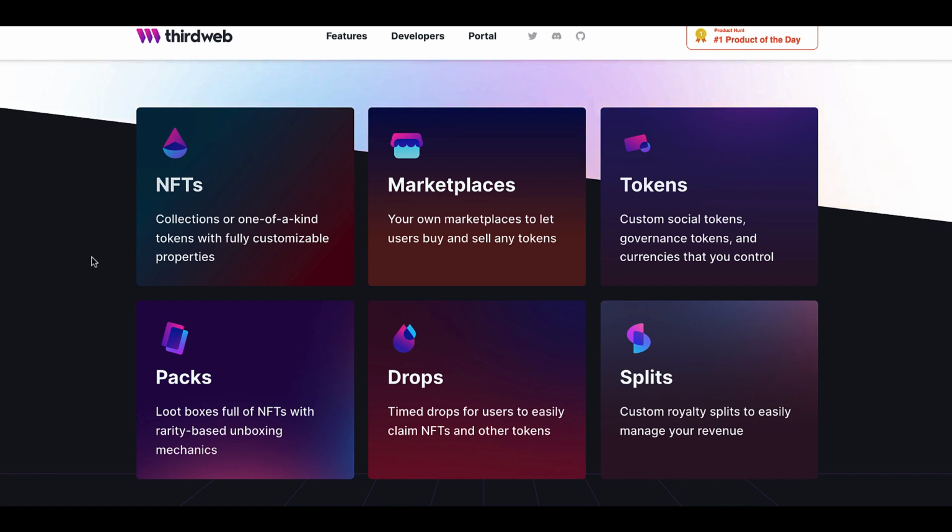This allows you to have the components of creating your own unique collection of NFTs that you can put out onto your platform. This also allows you to have the mechanics of a marketplace. So think about like OpenSea or something like that. You're going to be able to have your own. And then also tokens, you're going to be able to control your own currency if you want to.